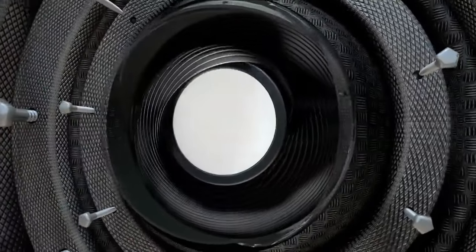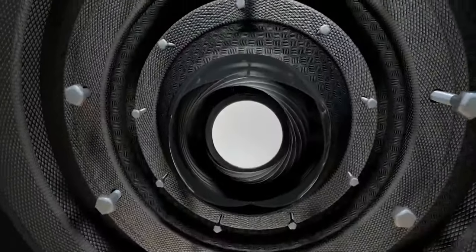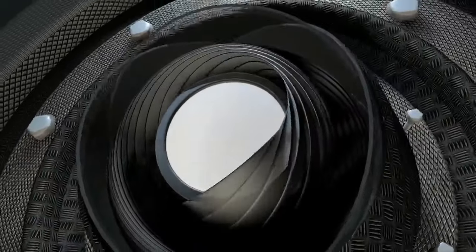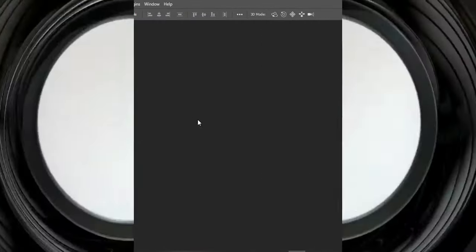Today we are going to learn how to design a jotter using Adobe Photoshop. So before any further ado, let's get started.